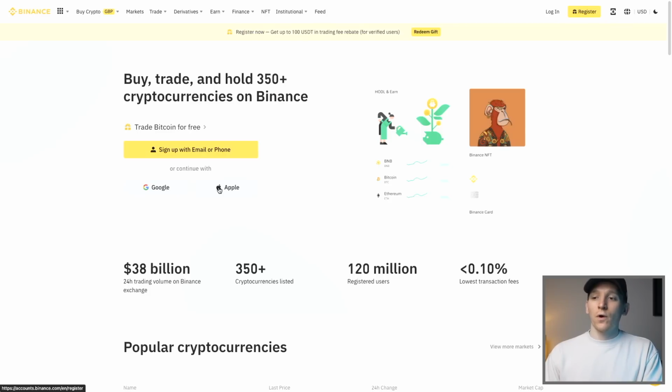You can use a Google or Apple account to log in, or you can just use an email right here. So just click this. It's literally just give them your email and then they'll set you up with an account.